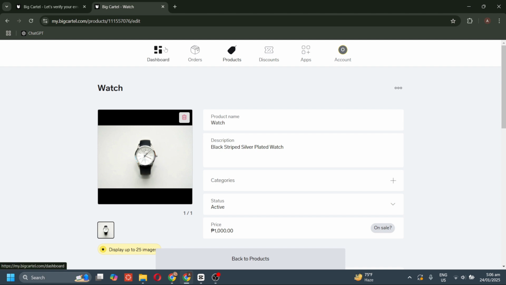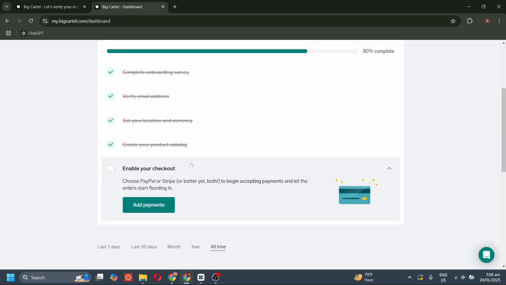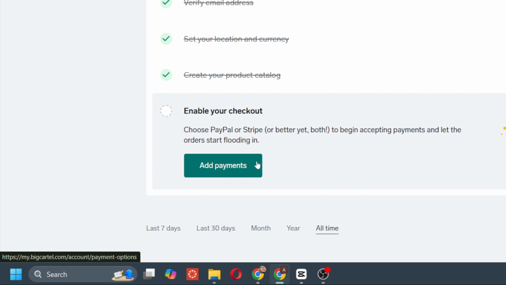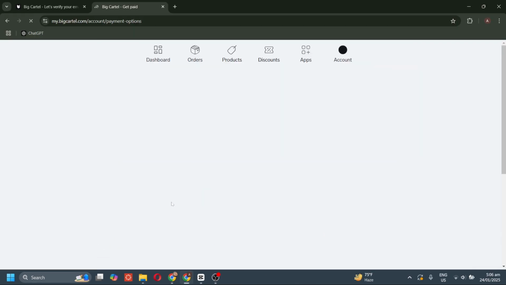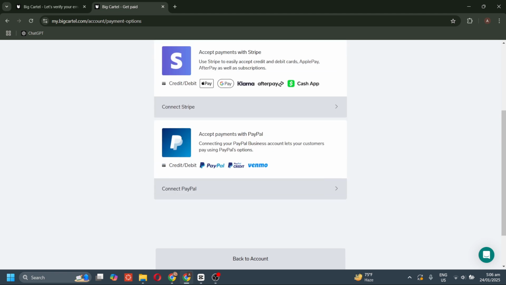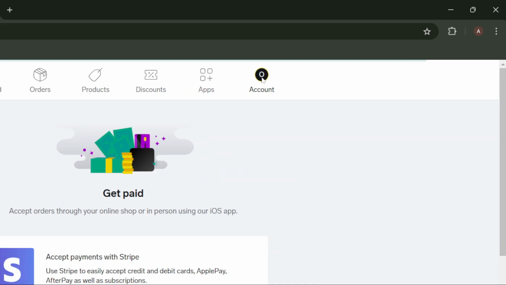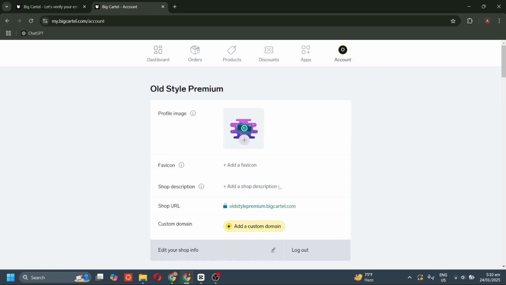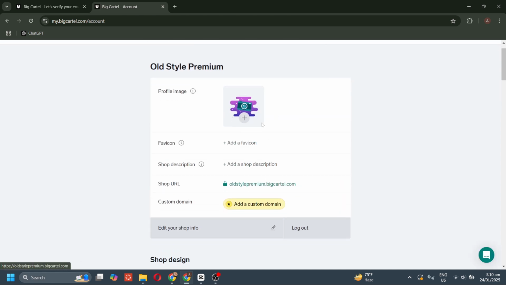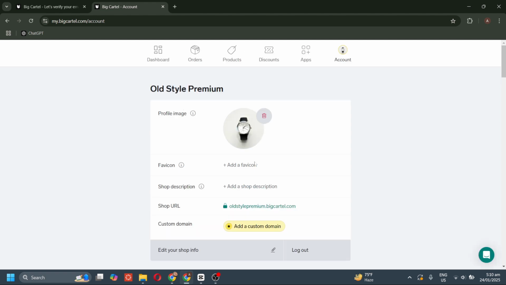Let's go back to the dashboard. And here you can now set up your payments. So you can choose different payment methods. So they accept Stripe and then PayPal. And then once you're done doing your payment methods, you can go to your account and then you can edit your profile. So you can change your profile image and choose the picture that you want for your shop.